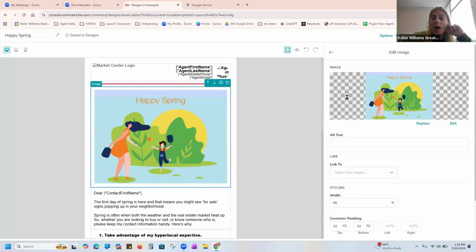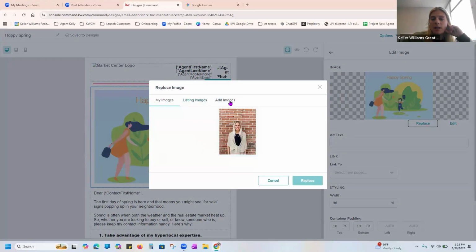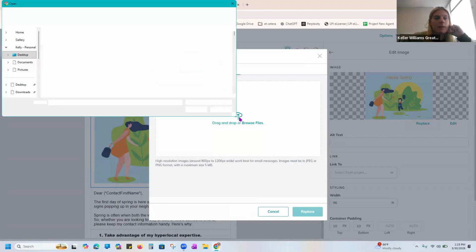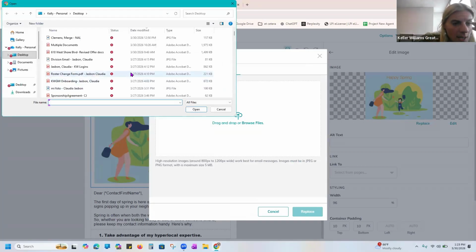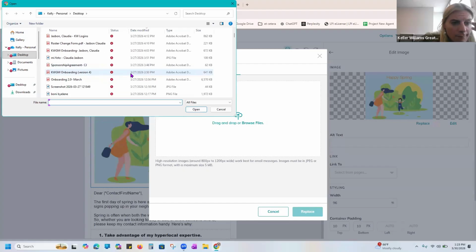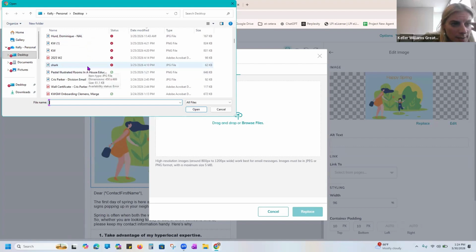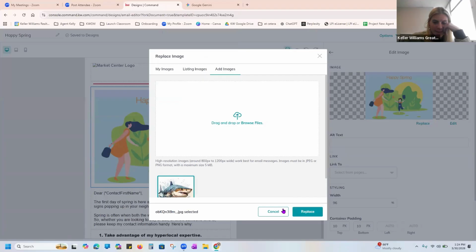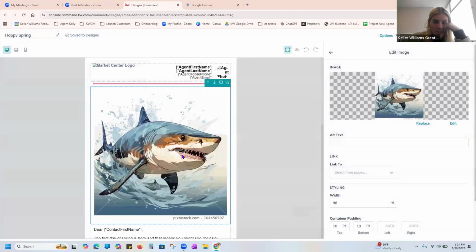Once you edit this, how you edit an image is you can click on replace, add images, browse, and let's see. Good. I think I have a, oh, you know, I had to do this for my nephew. Okay, so I have a shark, but pretend this is the image I want to use. So I'm going to go ahead and click the shark. So it replaces the image.